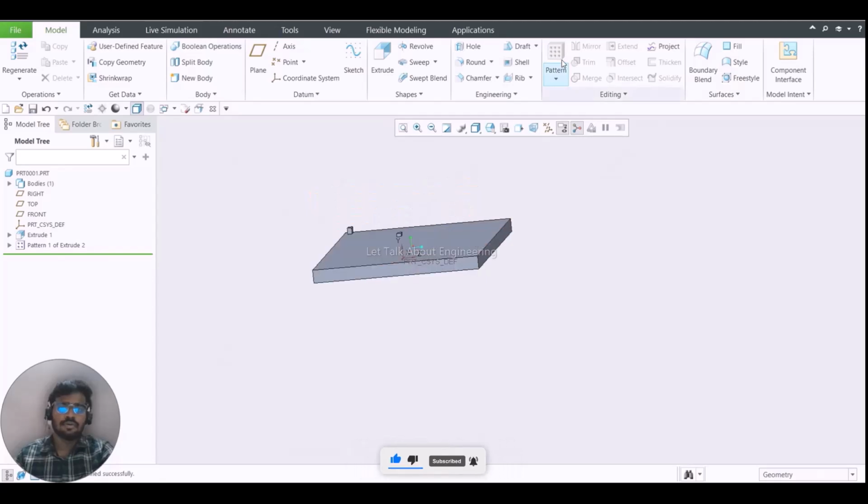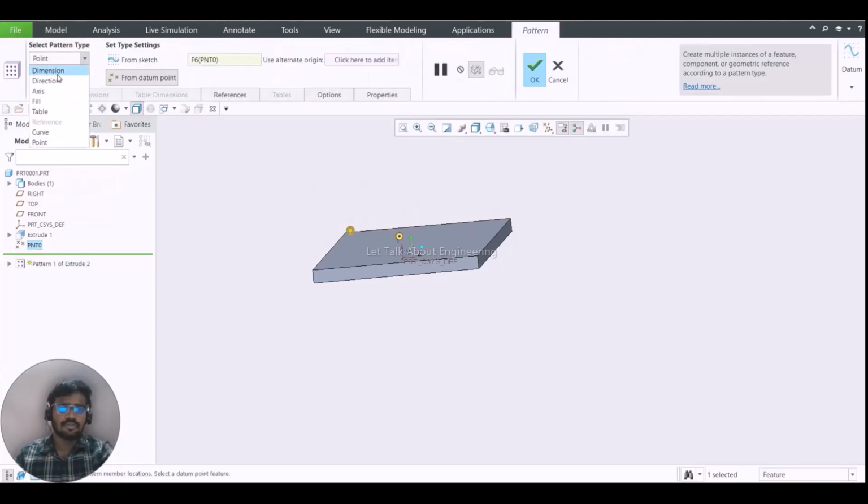so today we have learned about something in pattern feature. Okay, for example, dimension, axis, direction, axis, fill, table, and curve and points. Okay, just try it and do some more practice to understand the features.